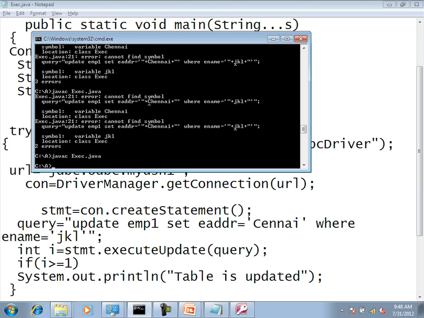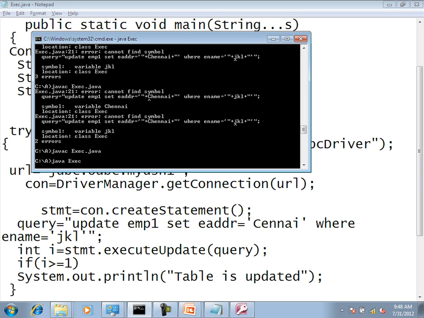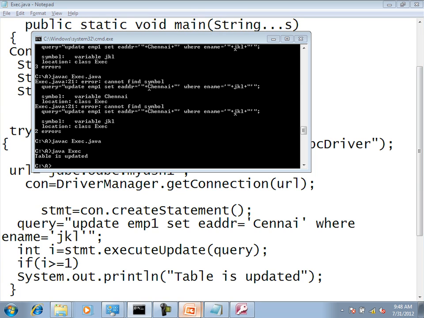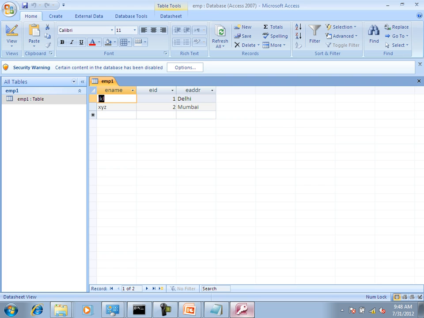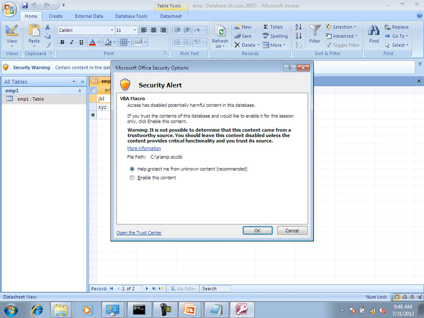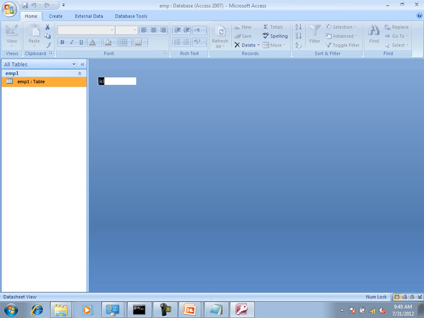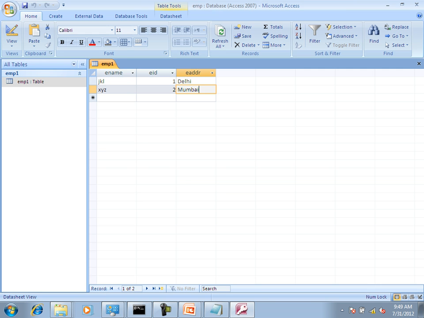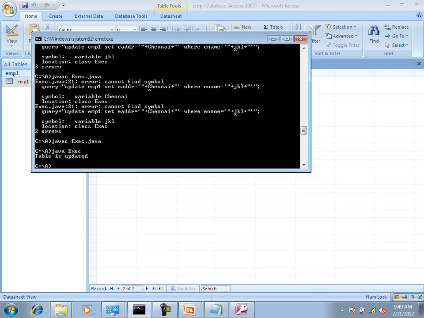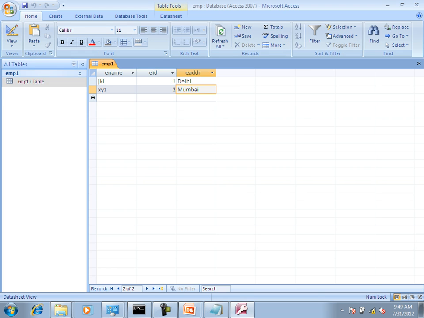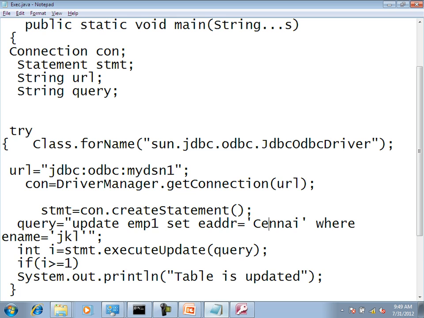Now it is compiled, and now execute it. exe and press enter. Table is updated. Now check our records. Press F5. Choose enable the content, and here some problem has occurred. It is not updating the field.